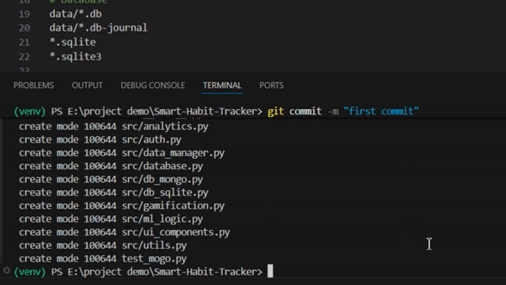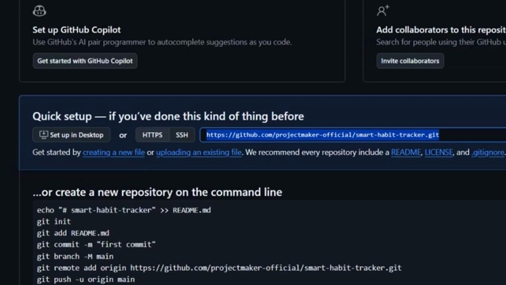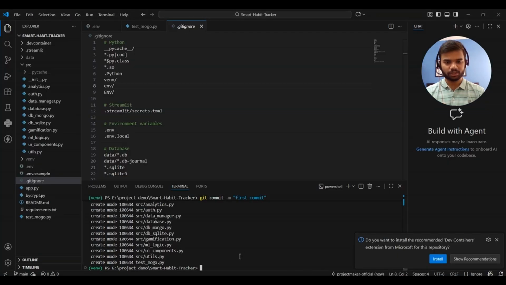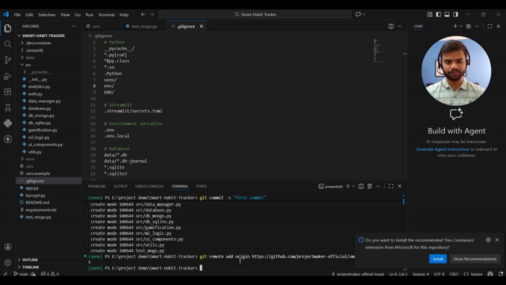So the commit is successful. Now we just need to write a single command using which we can simply push this code into the GitHub repository that we created, which is this, and type the command, which is git remote add origin. So I have copied this command, and I will simply paste it here and hit enter.